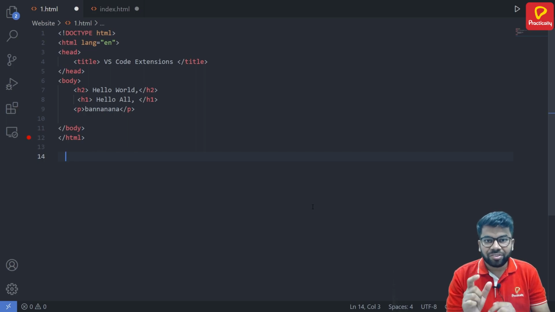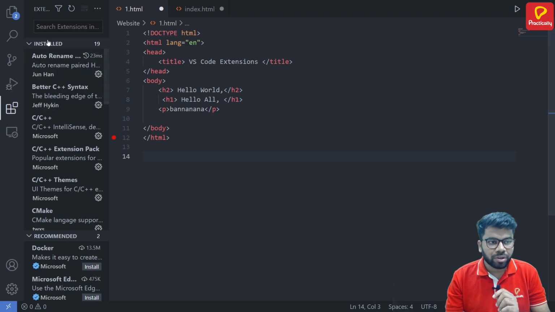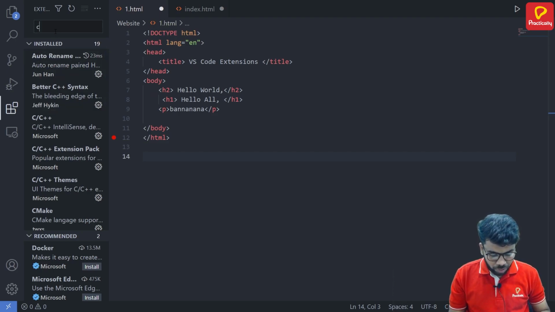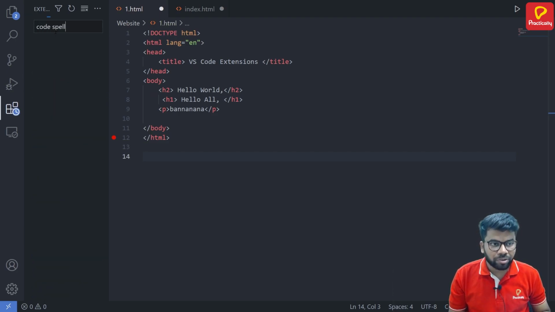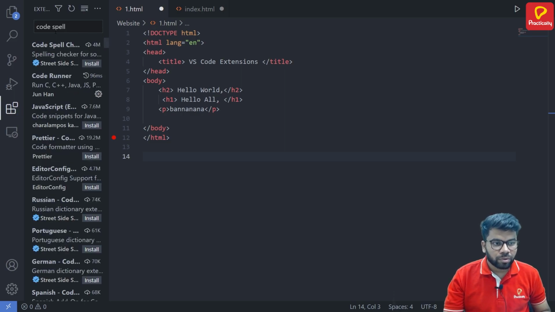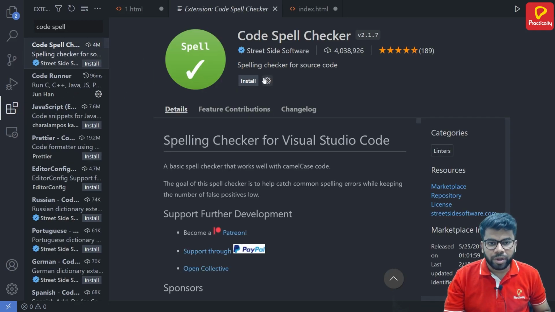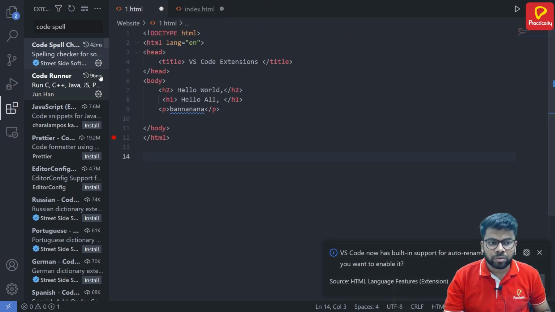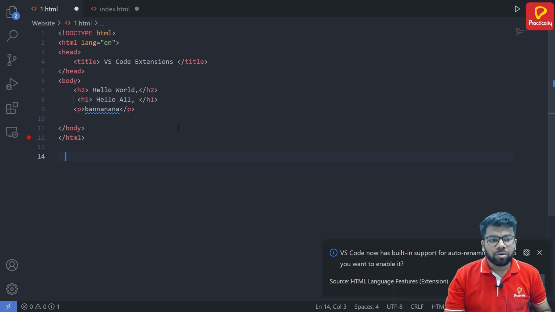Okay, now let's add one extension to it. Let's go to extensions and search here Code Spell Checker, and click on install, close it. Okay, now with the Code Spell Checker that I have added to VS Code, it is showing me that I have made a spelling mistake here.